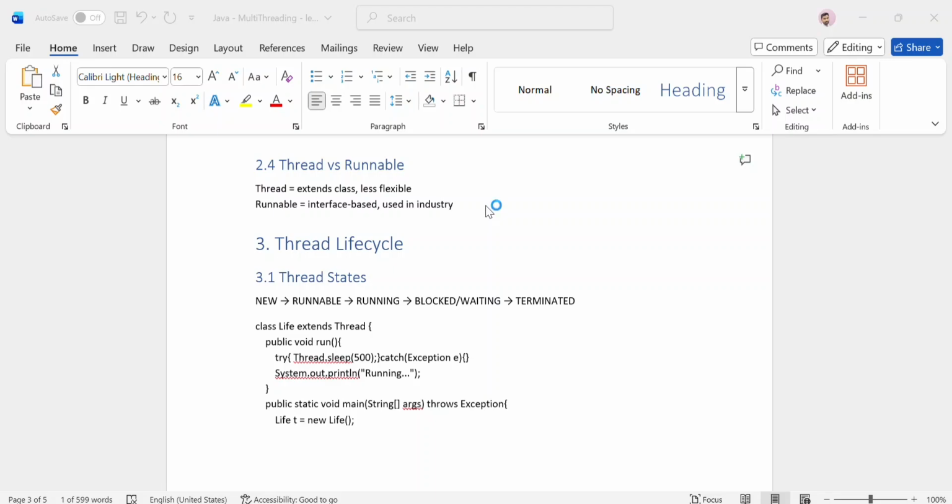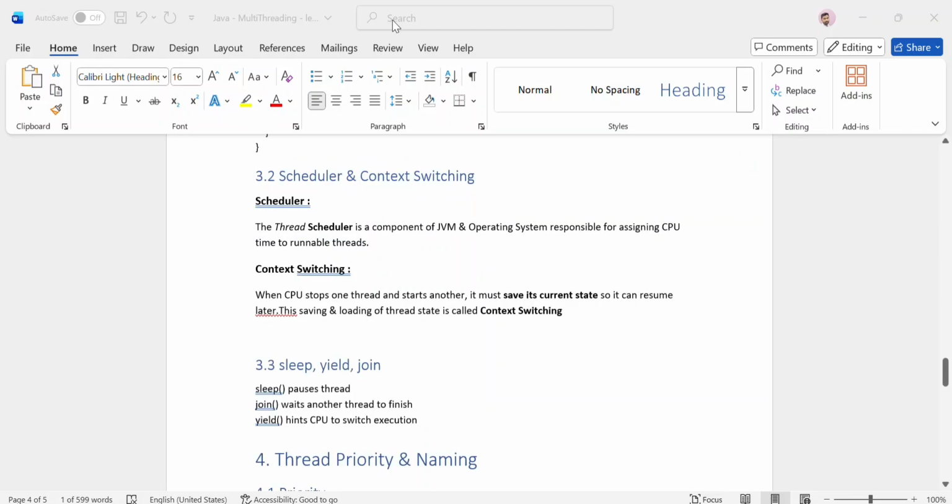And in the running state, it tells the thread is currently running. Then in the blocked or waiting state, it tells the thread is waiting for the resource. And in the terminated state, it tells that the thread has successfully completed its execution. So now see the next topic, that is scheduler and context switching.